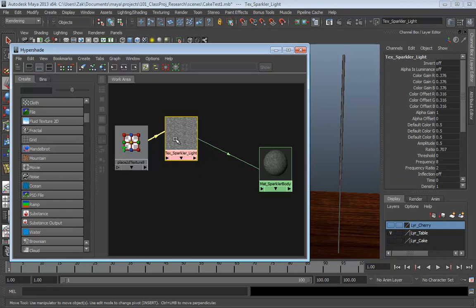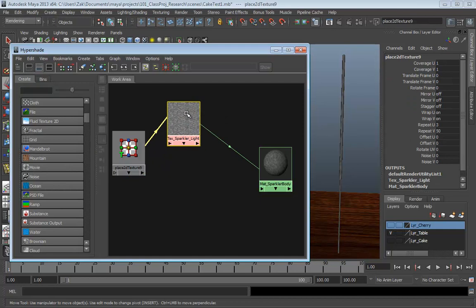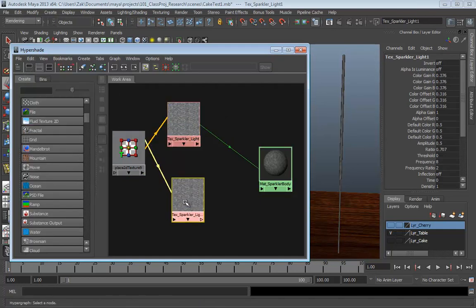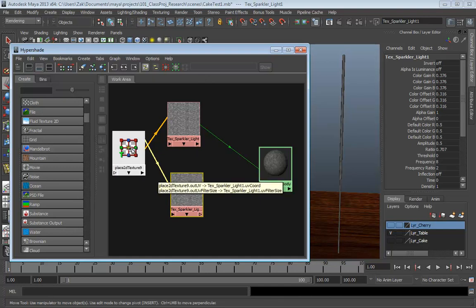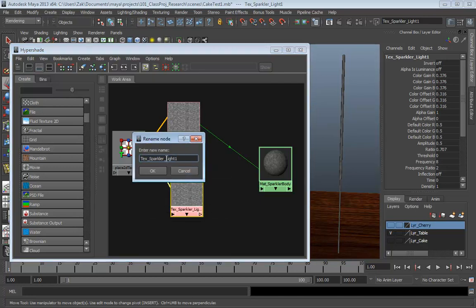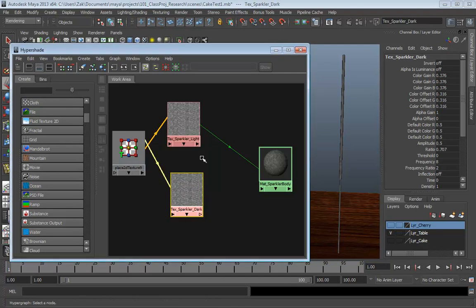All right. And then we're going to duplicate this node, and we're going to duplicate it in a special way. So pay close attention. We're going to go to Edit. So make sure you have this texture, not the node, the Place 2D texture node, just the texture itself. Make sure you have that selected. Go to Edit, go down to Duplicate, and choose With Connections to Network. And notice that what you end up with is a copy of this texture that's still assigned to the original Place 2D texture node. Why is that cool? Well, it means it's going to repeat in the exact same way, which is pretty handy. Go ahead and rename this. This will be Tex sparkler underscore dark.